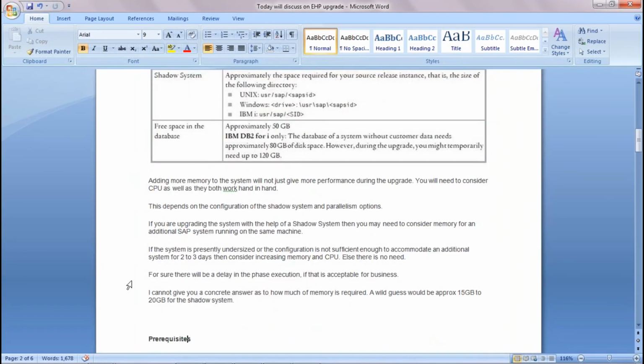If the system is presently undersized or the configuration is not sufficient to accommodate an additional system for 2-3 days, then consider increasing memory and CPU, else it is not needed. For sure, there will be a delay in phase execution, if that is acceptable. What happens if you are not increasing RAM or CPUs? No problem. The upgrade will be done, but it will take more time.